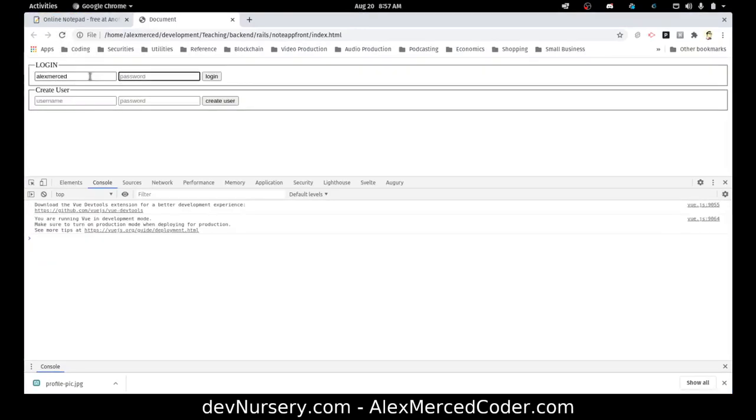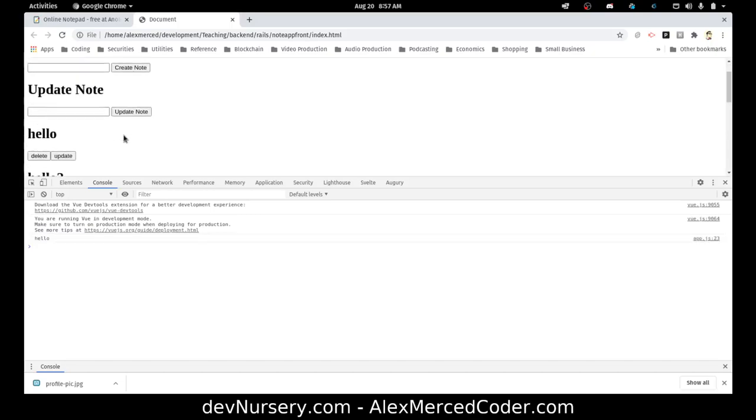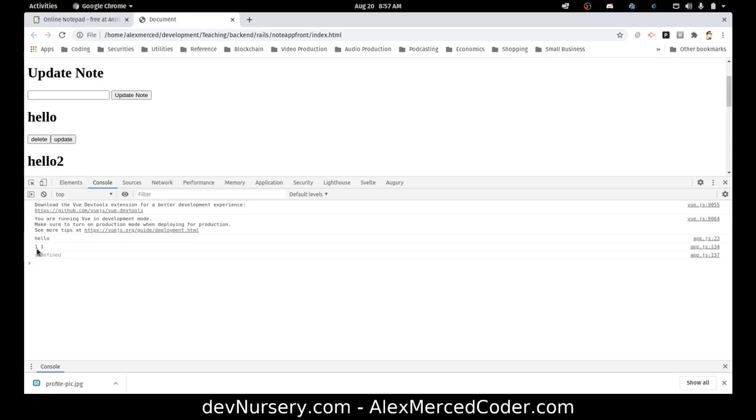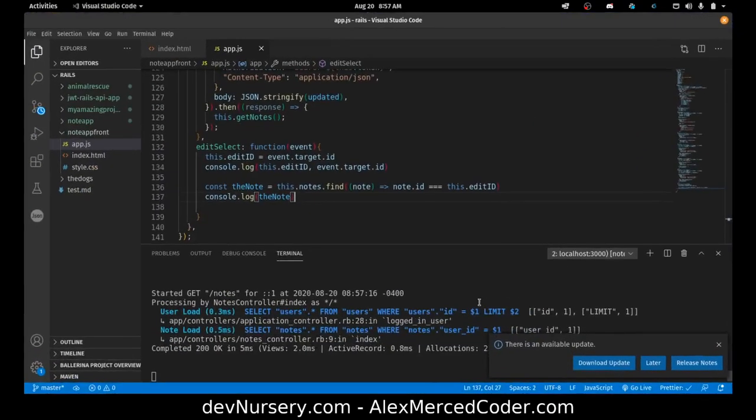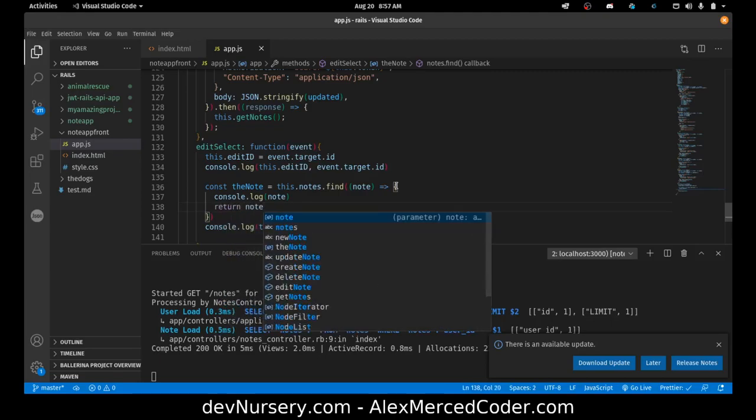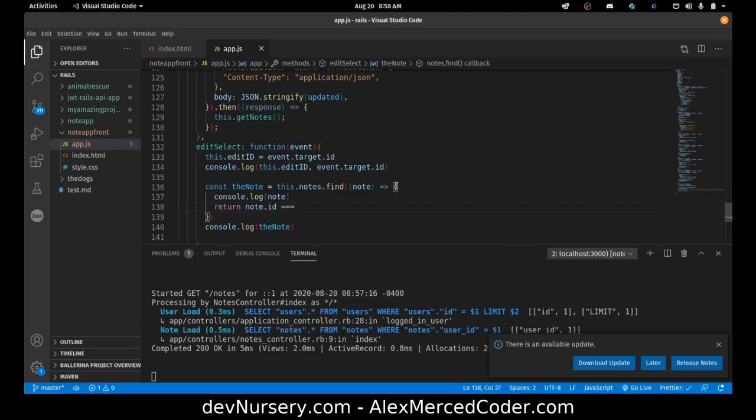So Alex Merced, pineapple. Okay, let's click on update here. So it's editing the ID correctly, so the find function is where I need to do some work. Let me just think about how this should be working. Let's make this function a little bit more explicit. Let's console.log the note, and then return if note.id equals this.editID. The way it works is I'm passing in this boolean, and technically the time that that's true, it should return me that object. It's like, is it true? If it's false, go to the next one. Oh, it's true, return that.